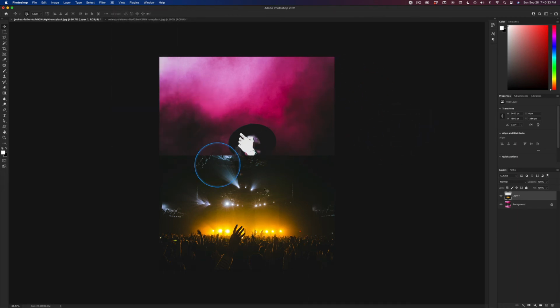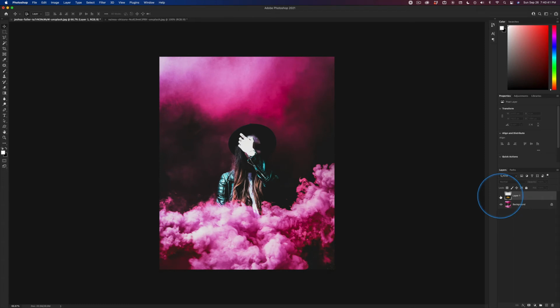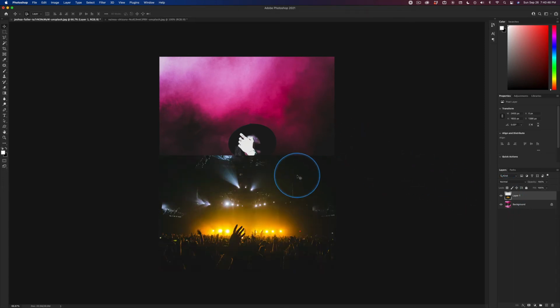So voila, we have two images stacked, one on top of the other. You can hide this top one. See the eyeball? Hide it. Okay, it's really important that you have this. When you hide this, it's right at the bottom, right? You got the crowd down here, pink in the background. I mean, it doesn't get much simpler than this.